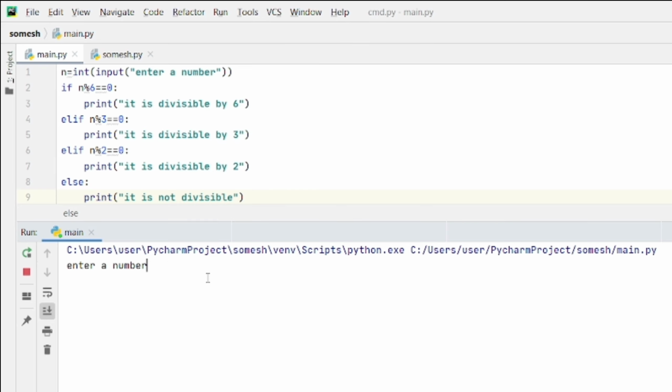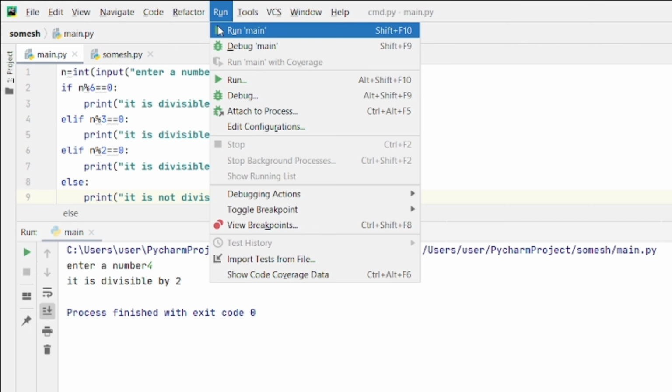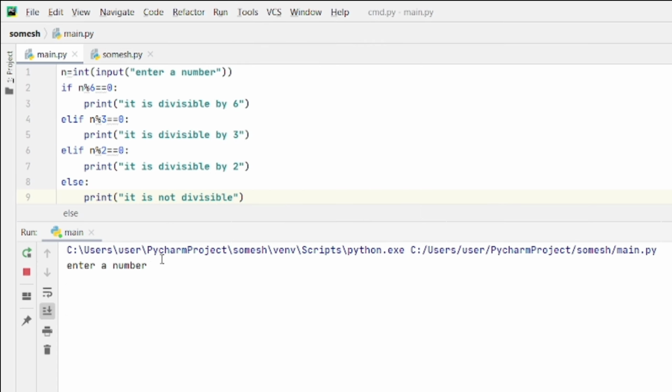Let us take value as 4. It will give you it is divisible by 2. Now if you take any number which is not divisible by all 3, it will give you it is not divisible. But we will think that if we use if loops it will get. Now let us try with that also.